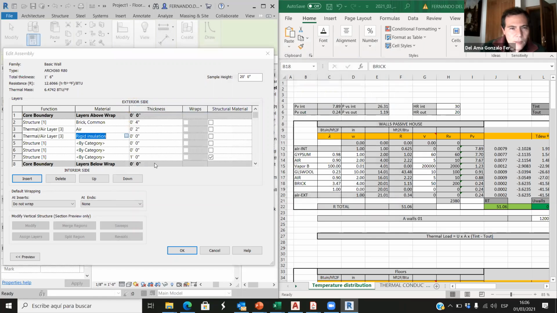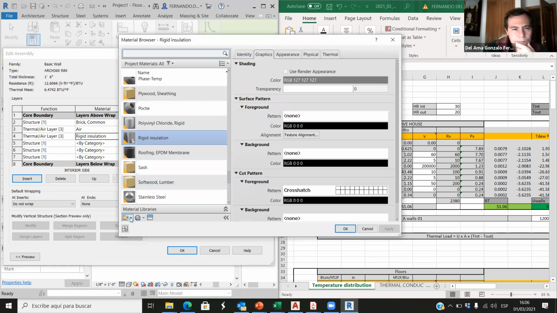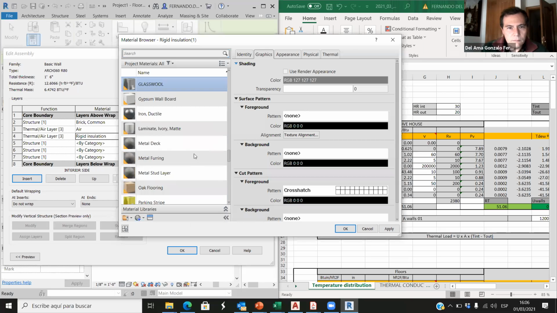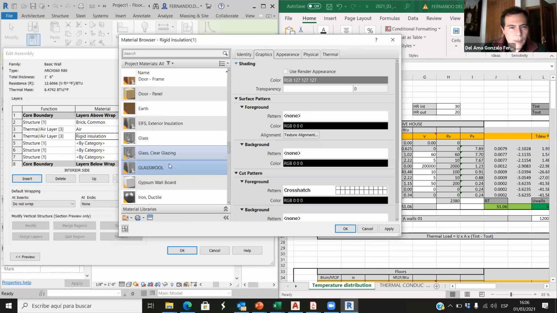So for the rigid insulation, if we click here, you see that we have create and duplicate materials. So click here. So duplicate. Okay. So let's call this glass wool. Okay. So now we have glass wool.